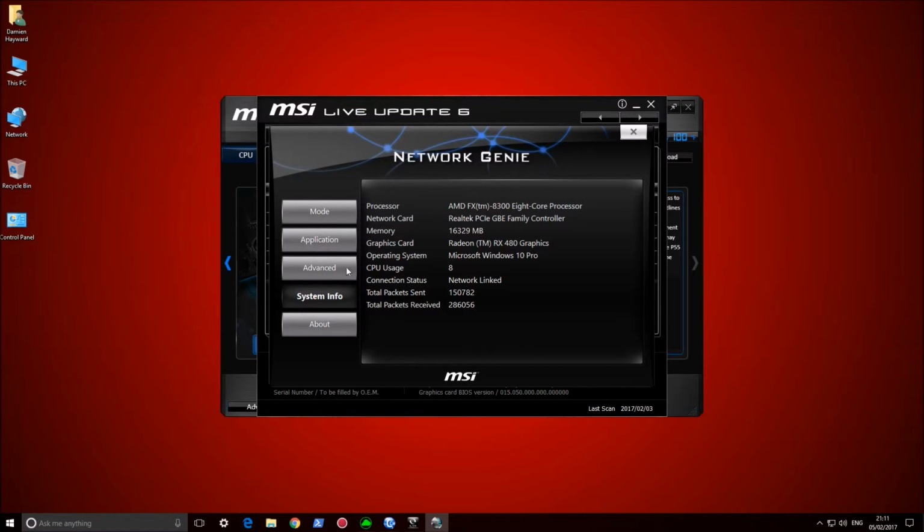That is the system that I'm currently running. It's an AMD 8300 8-core processor. Network card is a Realtek PCIe GBE family controller. I'm running 16,353 megabytes of RAM. I have got a Radeon RX 480 graphics card. I'm obviously running Windows 10 Pro. I've got a GPU usage of 5 to 11.